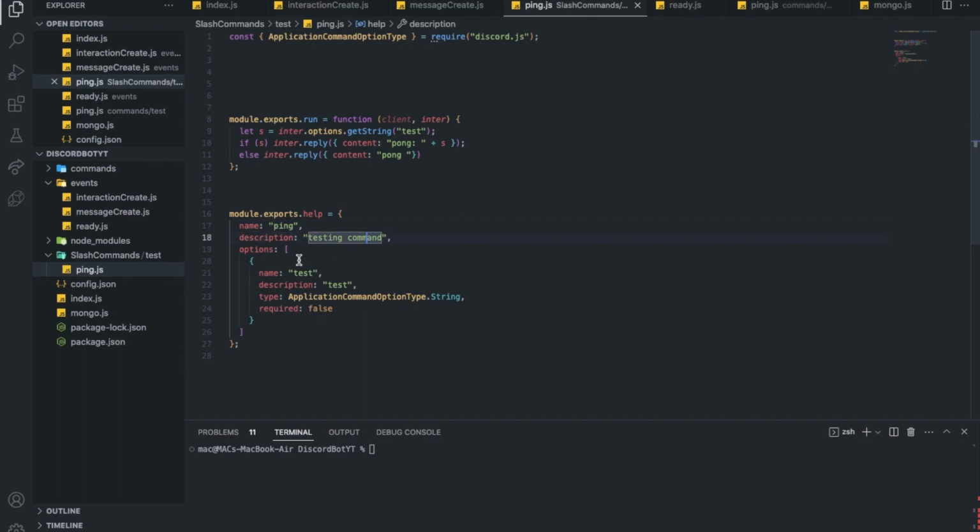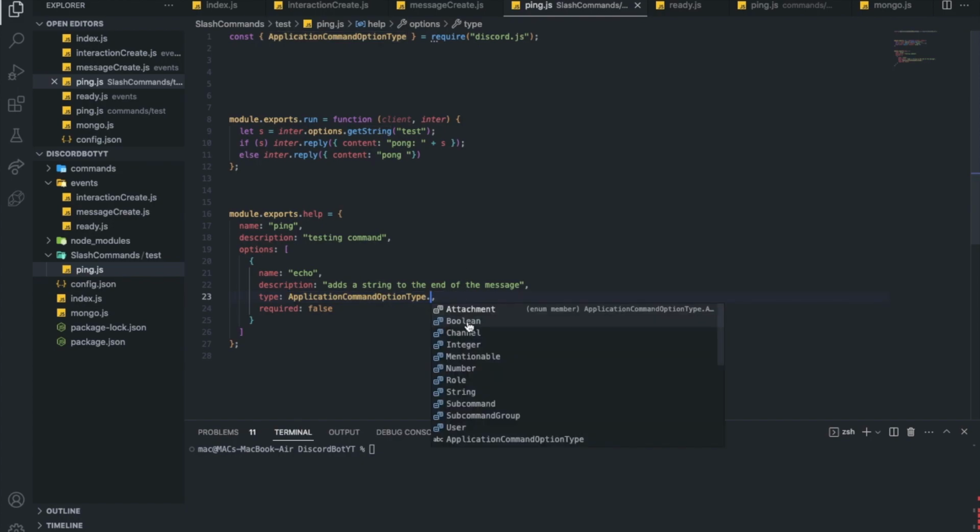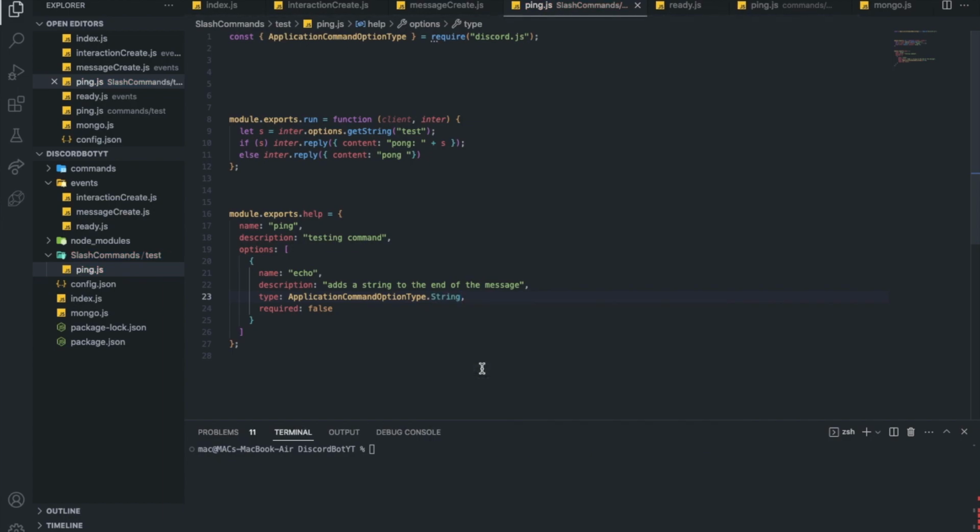Alright, description: testing command, and we'll add an option which will be named test, and the description will be test as well. We can make it like echo, okay, echo, and it adds a string at the end of the message. The type here, as you can see, is a string. There are multiple types: attachment, boolean, channel, integer, there is a lot, but we want string, basically a message or characters normally, and I don't want it to be required. Alright, that's for the help one.